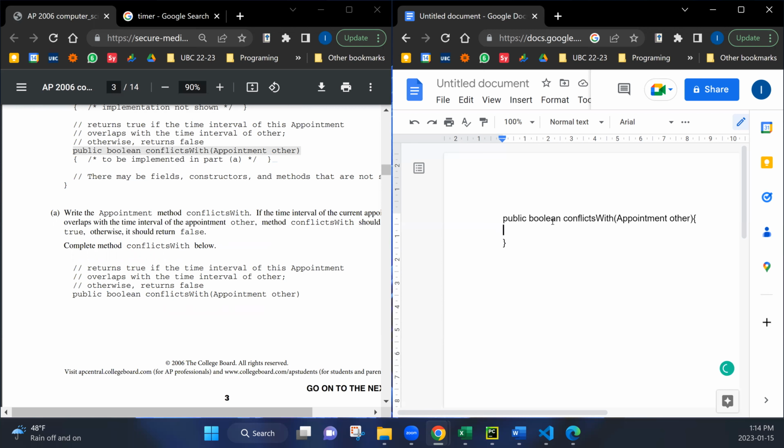So we'll start by using, let's actually start backwards, even though this wouldn't be how you would do it on the exam. Let's start by doing overlaps with, because ultimately we know that overlaps with is going to be our true or false value. So we're going to return it. Now the question is, how do we get that function to work? Well, we need two things.